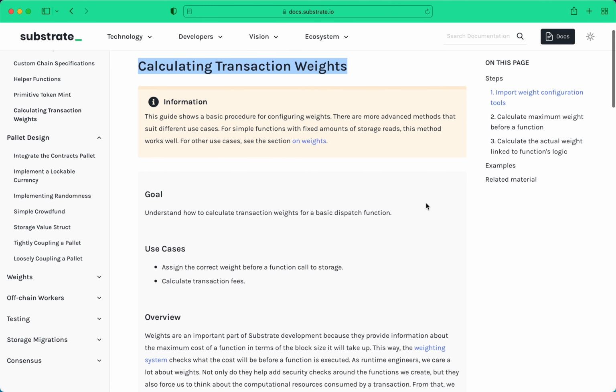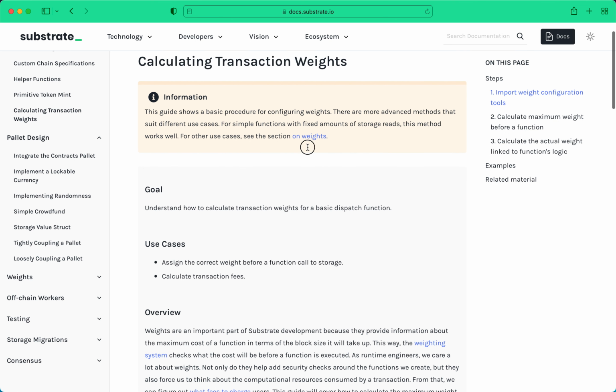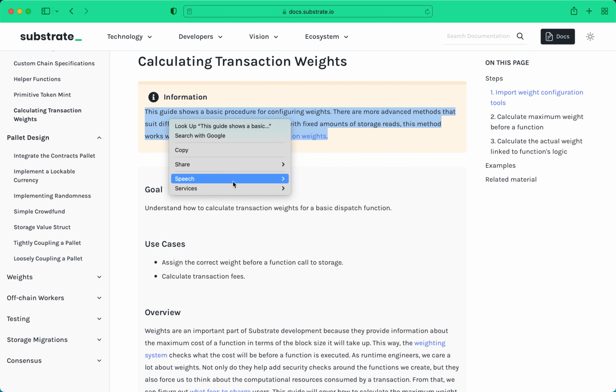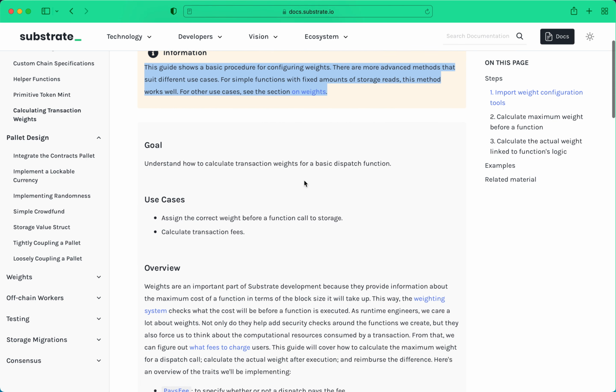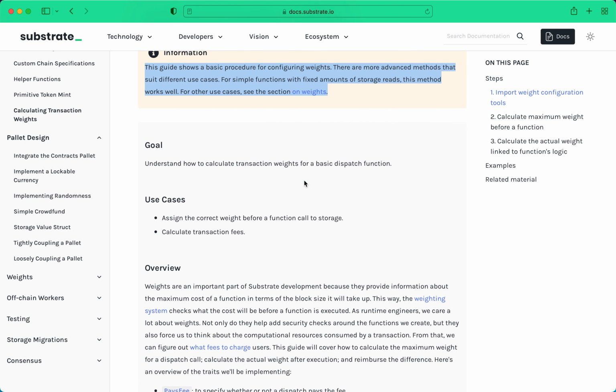Calculating transaction weights. This guide shows a basic procedure for configuring weights. There are more advanced methods that suit different use cases. For simple functions with fixed amounts of storage reads, this method works well. For other use cases, see the section on weights.